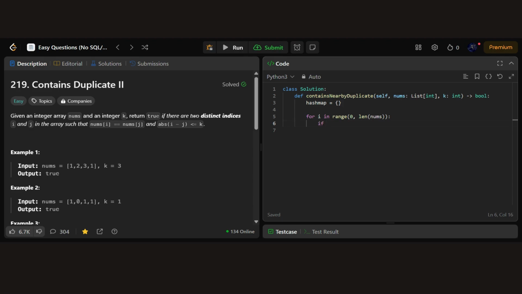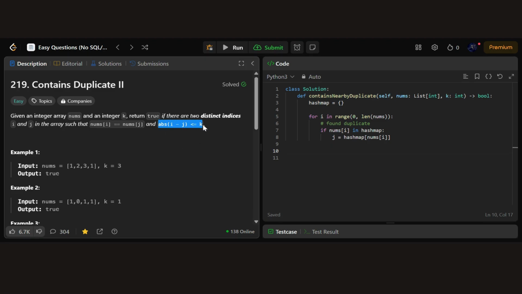Let's say if nums[i] is in the hash map, so if the number is in the hash map, well then we can find the corresponding index. So that corresponding index, let's create a little comment here. Let's say found duplicate, and let's set j equal to hash map nums[i]. And now we can check for this condition over here. Absolute value of i minus j is less than or equal to k. So let's just copy and paste that and say return true if this condition is met.